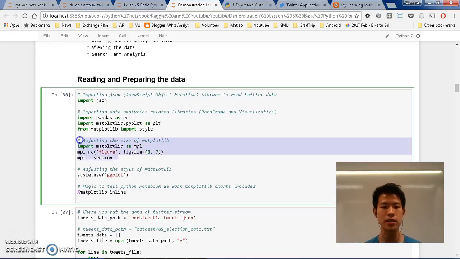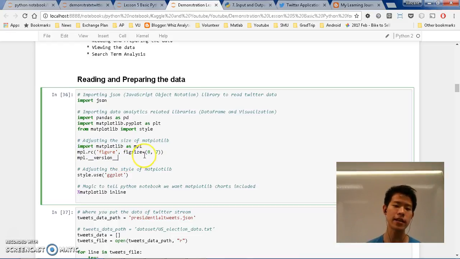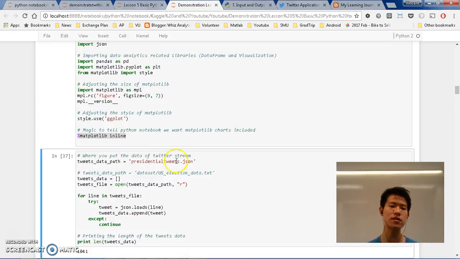So what I'm doing here is setting the figure size to 8 by 7. You can put anything you want, just follow this mpl.rc. The figure size you can set at 6 or 5, whatever suits you, it doesn't really matter. And the style that I use is ggplot because it looks cool. After that you need to use a magic command so that you can tell your IPython notebook that you want the charts to be generated inline in the notebook, so it's easier for you to see. Okay, so just run it, no error, that's good.